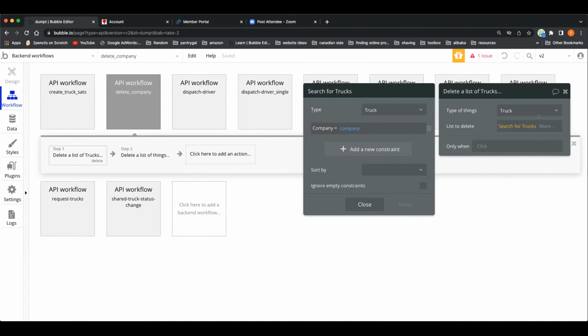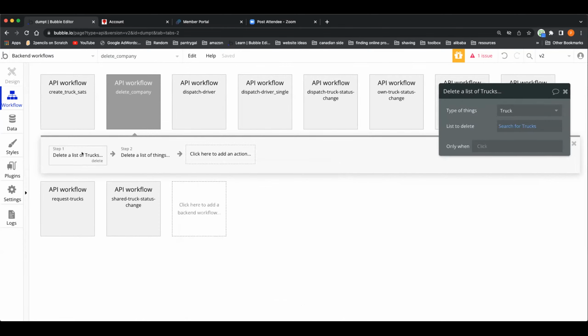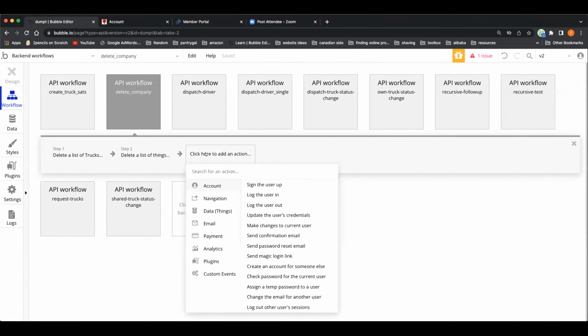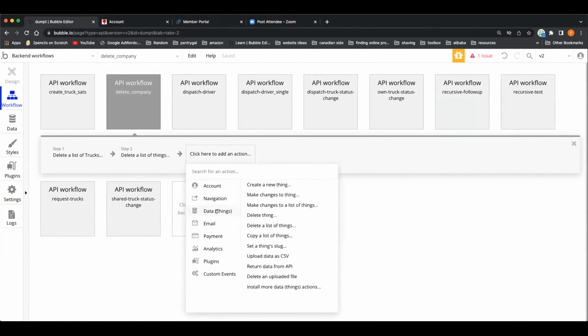Yep. And in the end, the user, you would even delete probably the managers of the company. So you would delete a list of users where their company equals the company. So we would delete all the rest of the things, and then we would delete the company itself or the company admin first. You would delete the users and everybody first, and then at the very end of that workflow, you need to have another API workflow where I would delete the company.